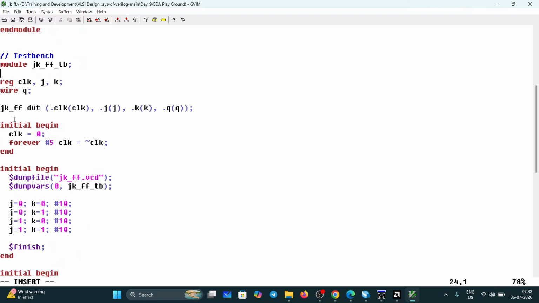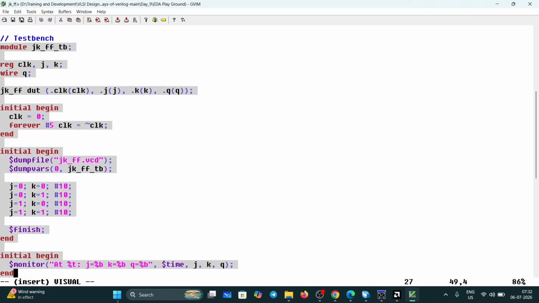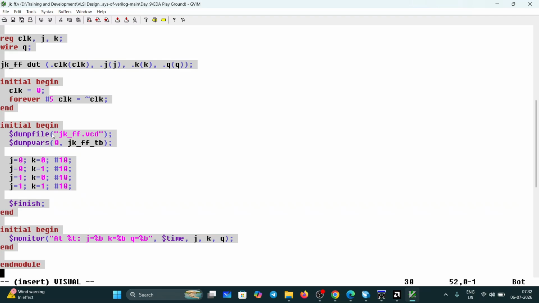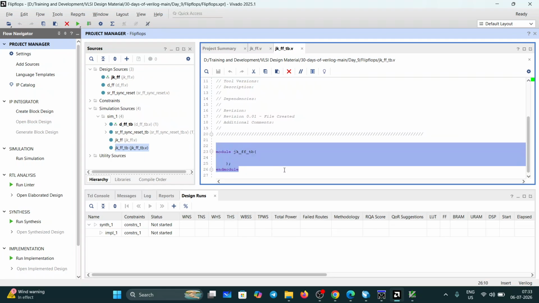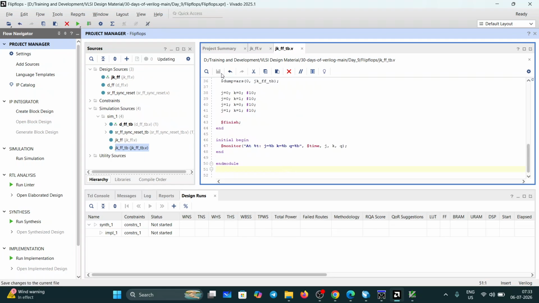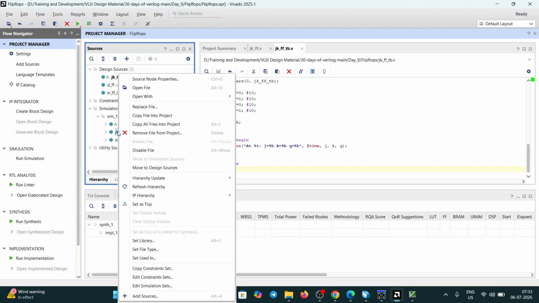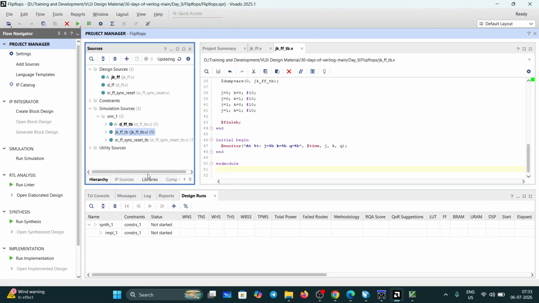So just copy this code and paste here, save. If you want to see the simulation, right click, set as top module. So you'll get three dots in a rectangular shape that shows that this is the top module.